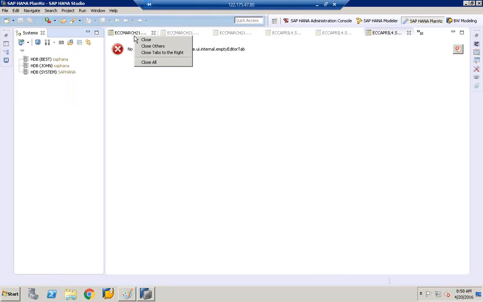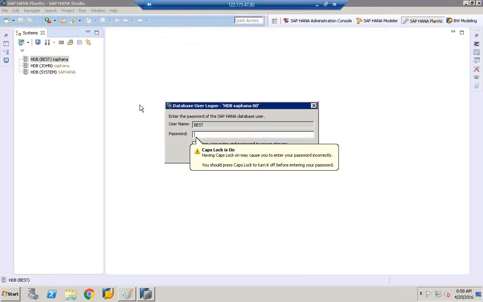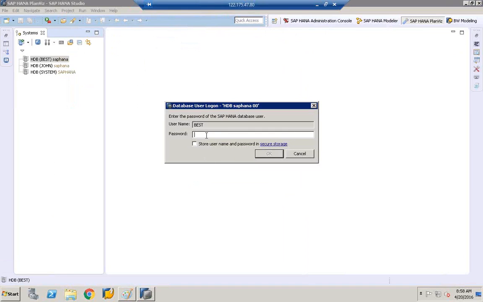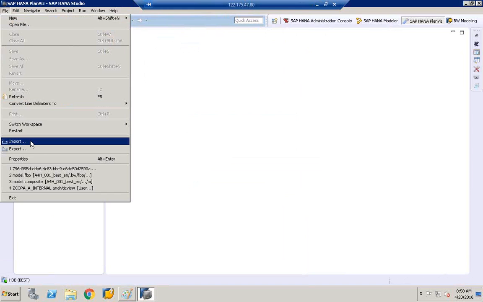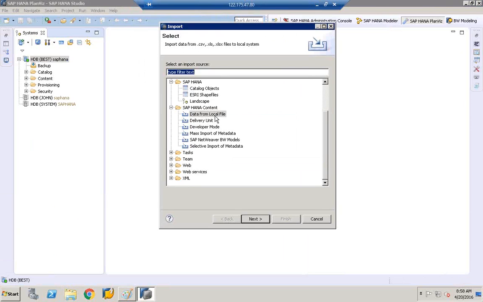So let me log into the system. So here I'll click File, click Import, and here we have a selective import of metadata.